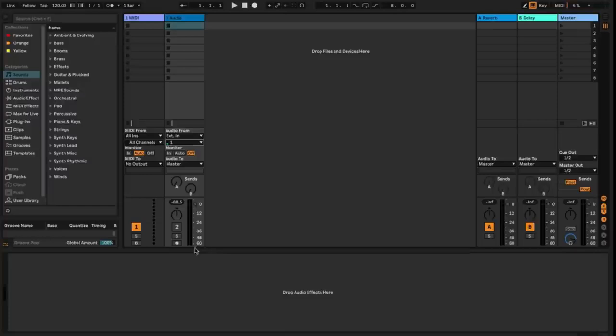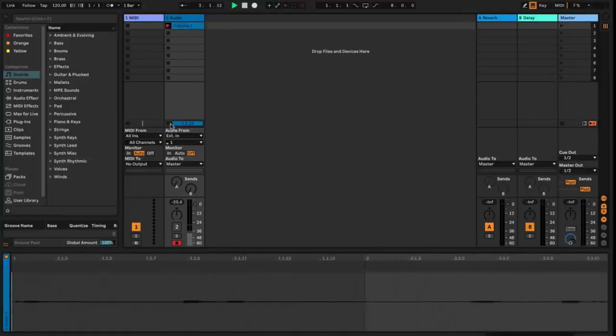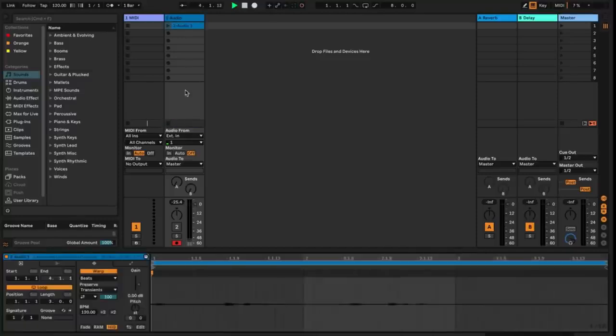We can now start recording audio clips. Arm the track first and press here in the clip area to start recording clips. You can press on the stop button here to stop recording. This is how an audio clip looks like.